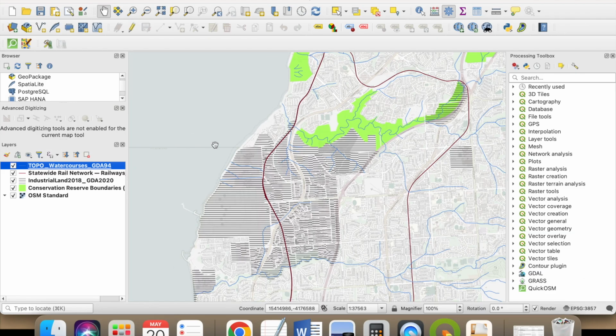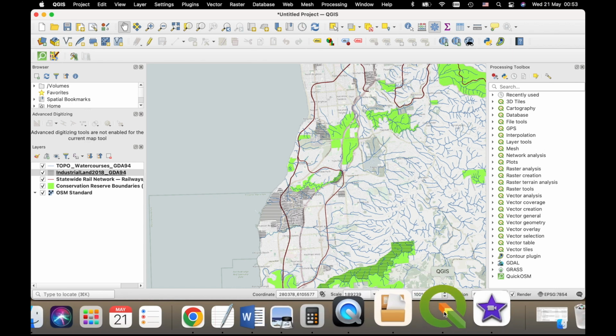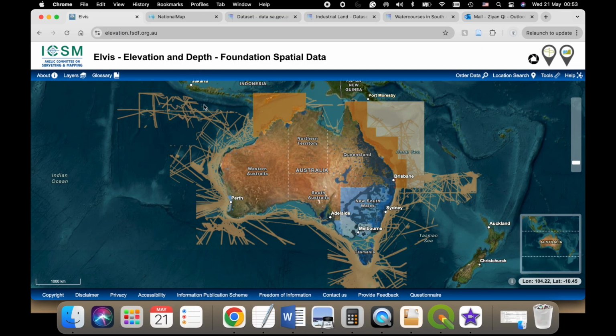And after visualizing these elements we just imported to our base map, this map just looks cleaner and easier to read. So now we're happy with the basic information on the map, and then we're going to step into the third website, which is Elvis, Elevation and Depth. This is a website that's going to help you collect the foundation spatial data, including data in point cloud formats and also DEM formats, which is the digital elevation models.